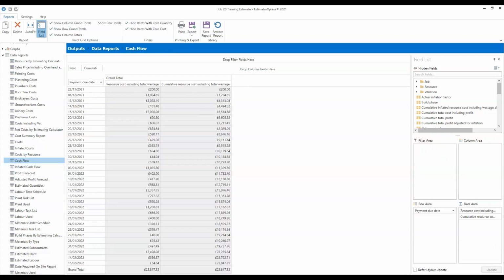Okay, so we can see the payment due date on the left-hand side. This is an approximate due date for having to pay for materials or labour and so on. As I say, you can use that information to schedule payments in from your client.